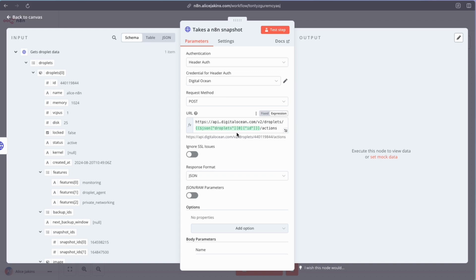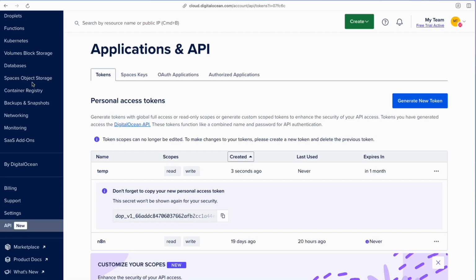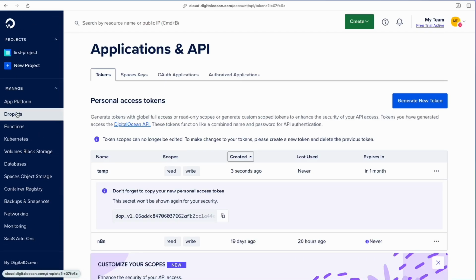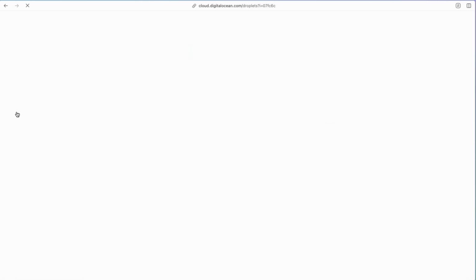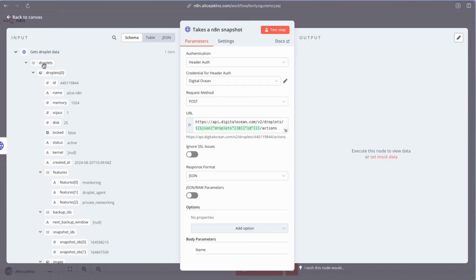Now, a droplet is the name of our server. Let me go back into here. We go back into droplets. So we're taking a snapshot of a droplet. Now, you may have multiple droplets. You want to know which one you're taking a copy of. So by doing this little service, we're able to get back the ID that we want. And this is the ID, the identification number of the droplet we want to copy.